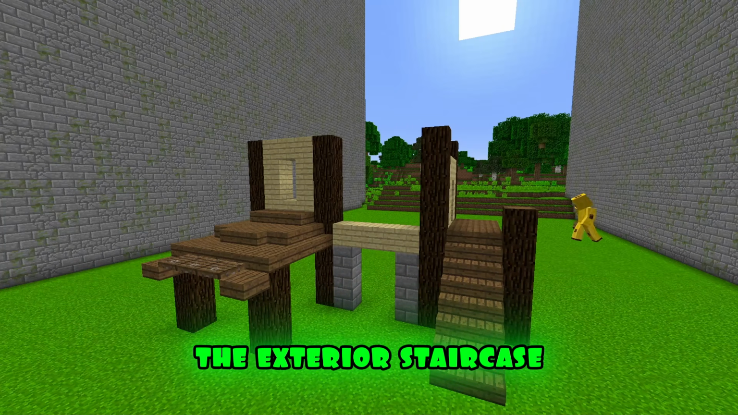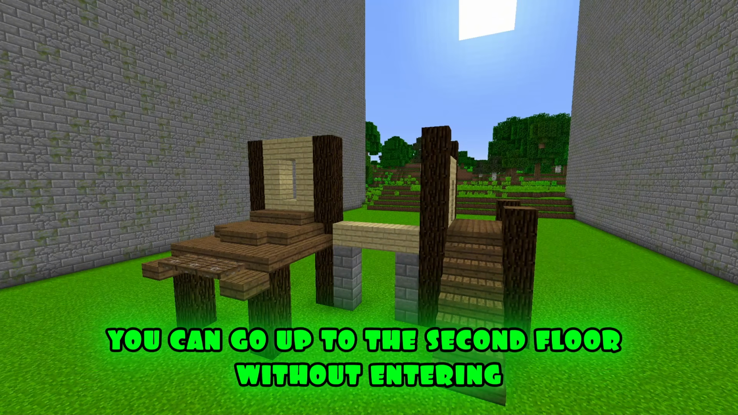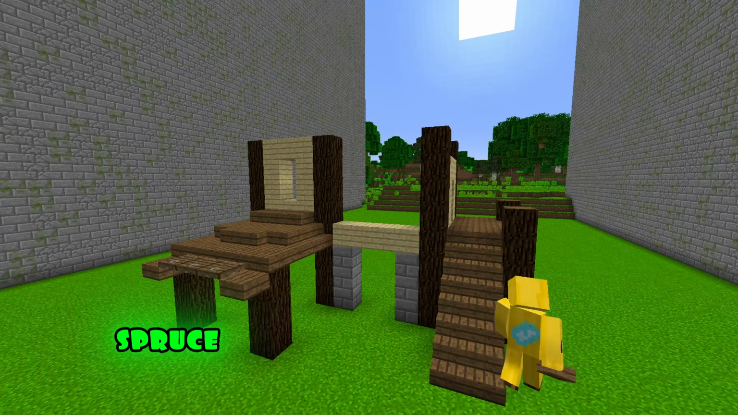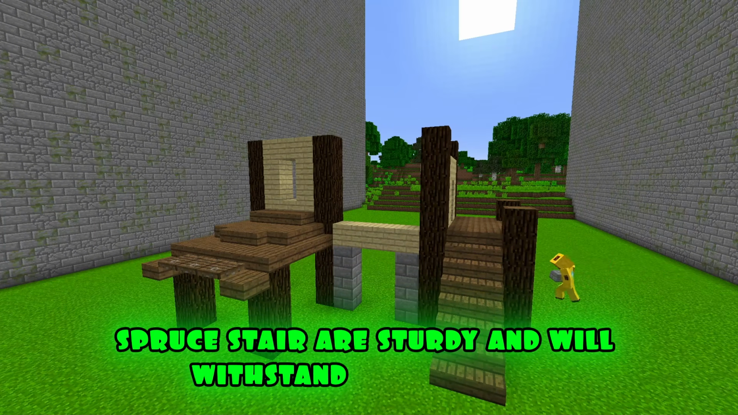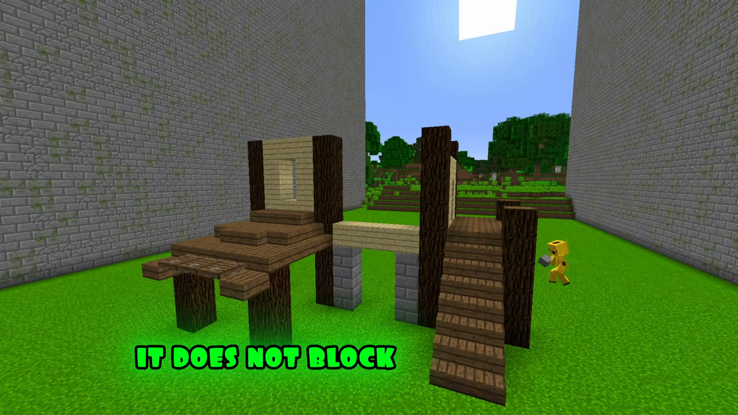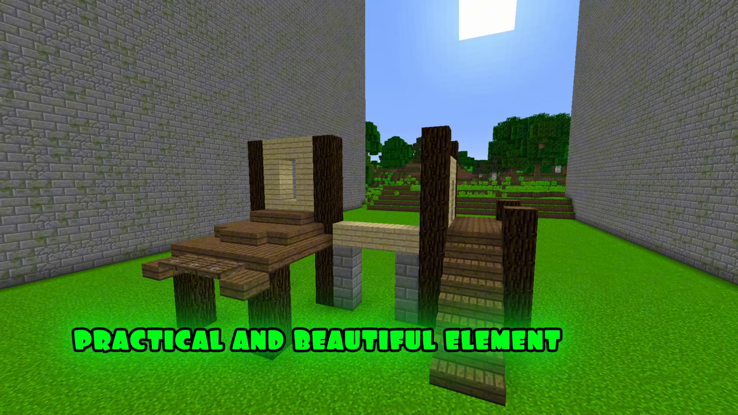The exterior staircase also adds functionality to the house. You can go up to the second floor without entering inside. Convenient if the first floor is used as a workshop or storage. Spruce stair are sturdy and will withstand constant use. Banana Kid places the staircase logically. It does not block the entrance and leads directly to the second floor door. Practical and beautiful element at the same time.